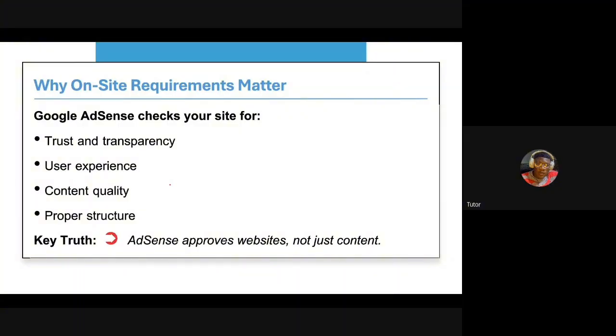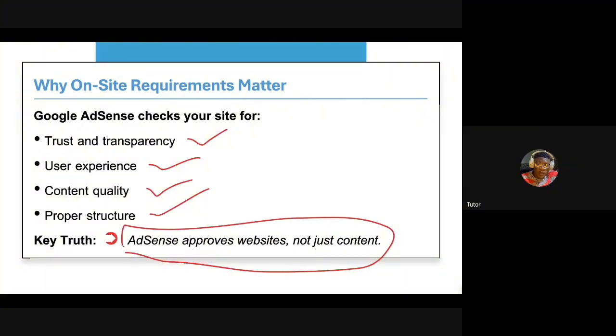Why do on-site requirements matter? Google AdSense checks trust and transparency, user experience, content quality, and proper structure. These are the only things AdSense checks on your website. If you understand this well, that means you've understood the game, and you can possibly get AdSense approval very quickly. And the key truth: AdSense approves websites, not just content. So you must get everything right for it to work.